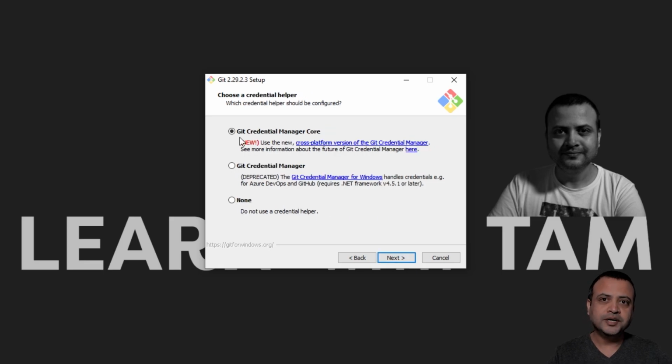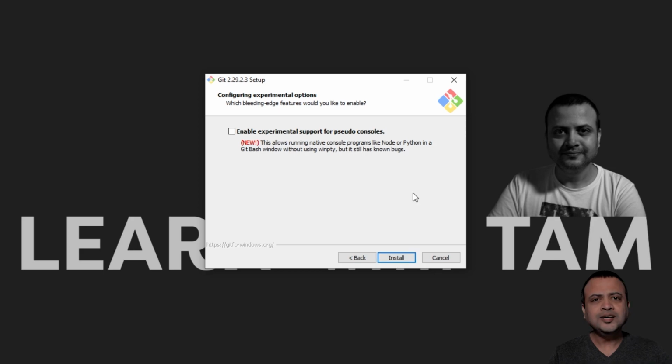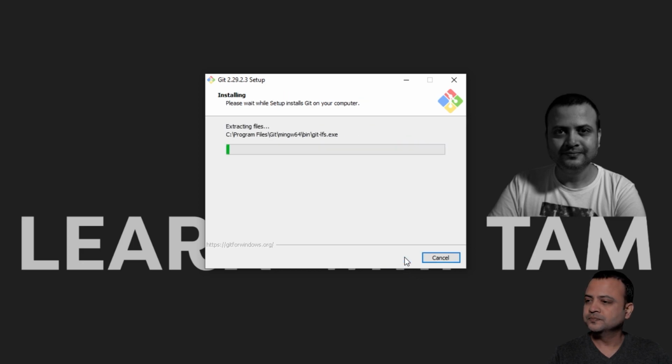Make sure that you have Git Credential Manager Core selected and click on Next again. Enable File System Caching and click on Next. I don't need the experimental support, so I will leave this option unchecked and click on Install. Now wait for the installation to complete.